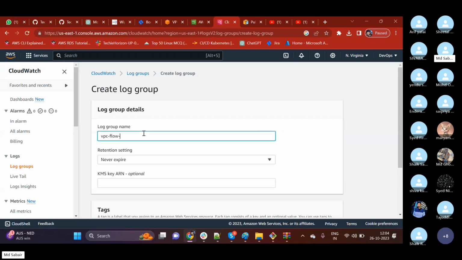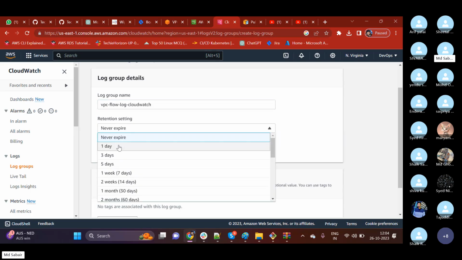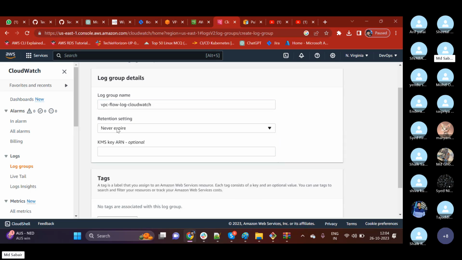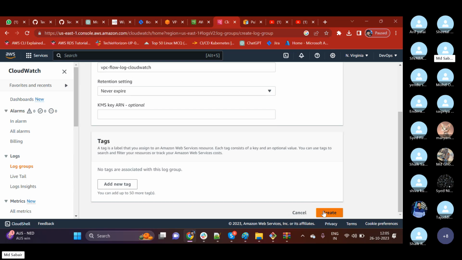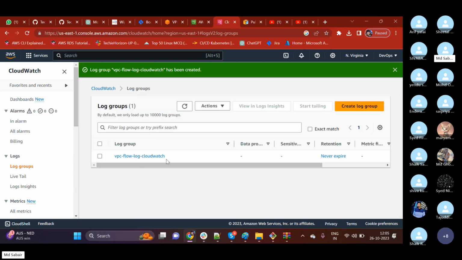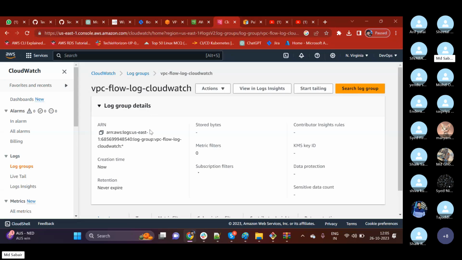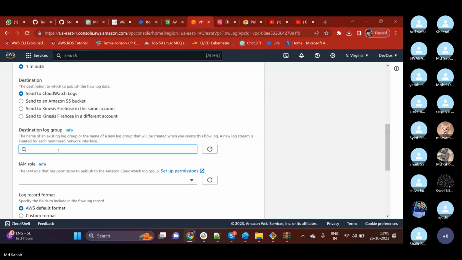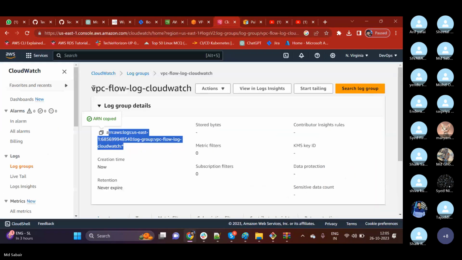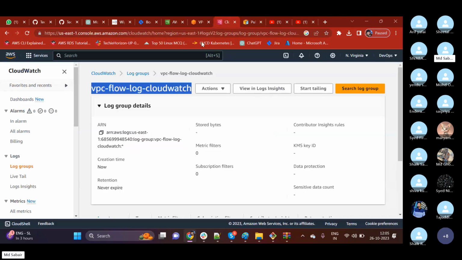VPC flow logs CloudWatch. Okay, I don't want to keep any expiry date, or else after 1 day it will get expired. So never expire for now, and ignore and click on create. So one log group has been created. So let me open this, and here we have one ARN again, right? So let me copy this. Okay, or else let me just copy the name. This is my log group name.